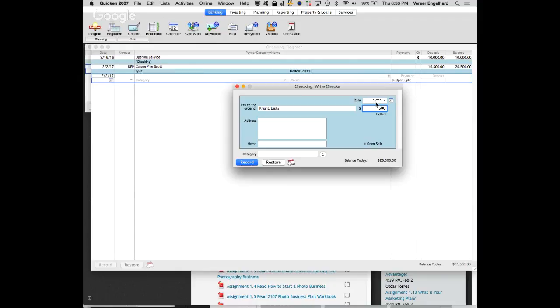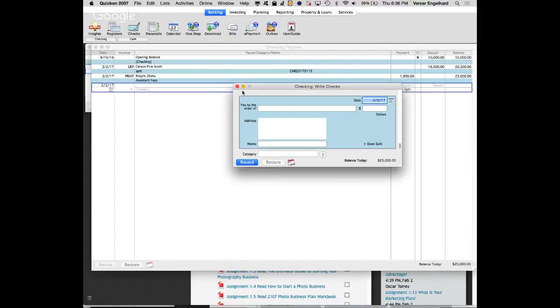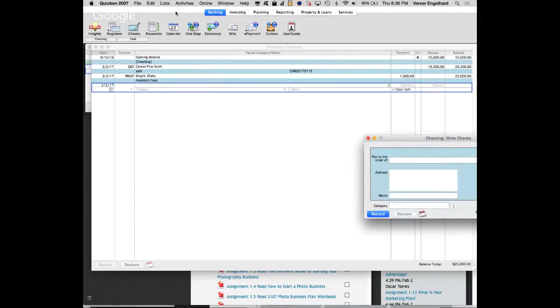It's for $1,500. When I come down here, I would put in, again, her address and all that kind of stuff. But here in category, I'm going to type in ASS to start to spell assistant fees, because that's what it's for. And I'm going to go ahead and record this. Once I'm done doing all of that, I can actually come up here and print the checks as well. But you see what's beginning to happen here. All of my money, all the inflow and the outflow is going through this checking account. Make sense?